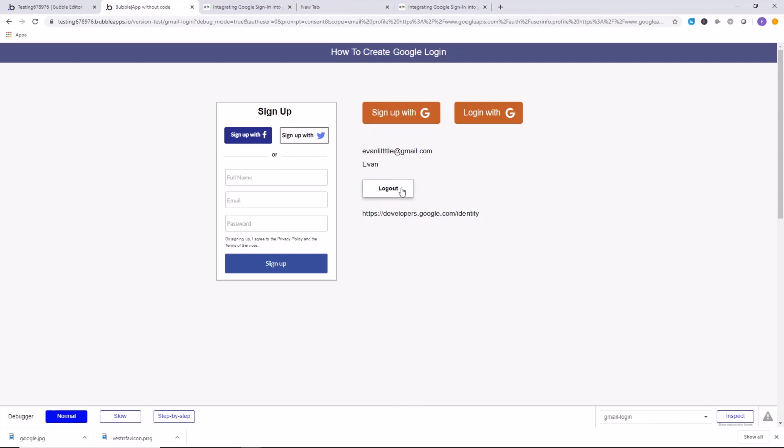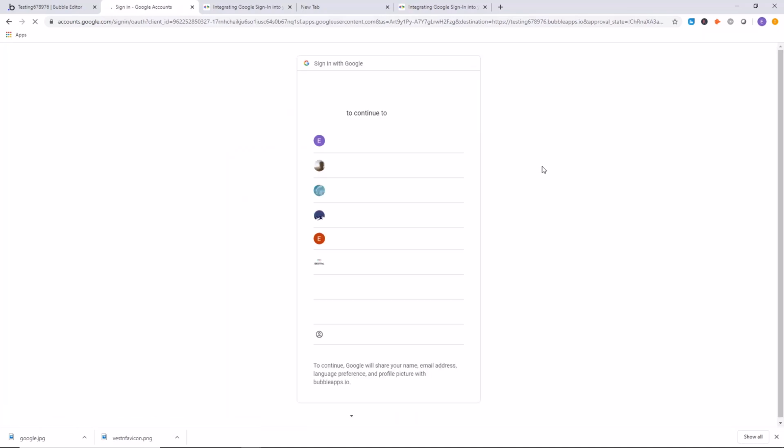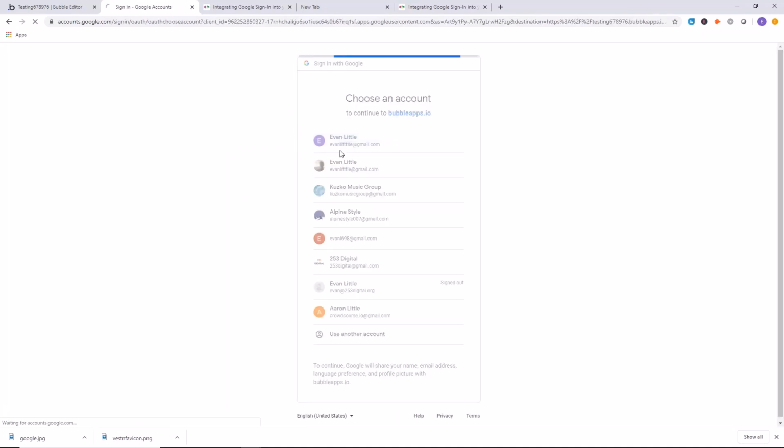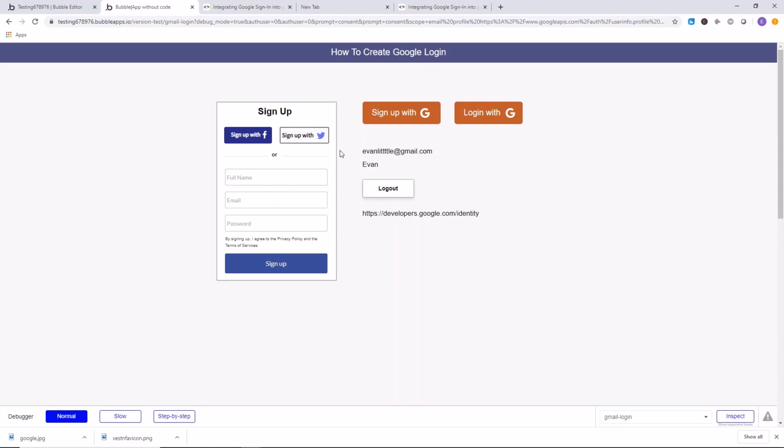So I can click on log out and it logs me out. So click on login, and in here again, I can select the account, and I've already given the app authorization to log into my account. So as you can see, it's displaying my name and information there again. So great work, guys. You are all done.